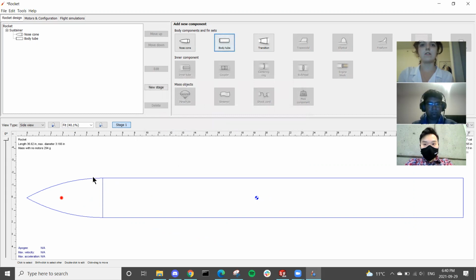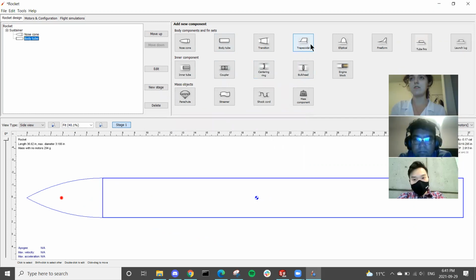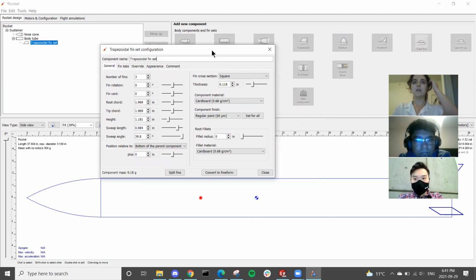So now you can see we have our nose cone and our body tube. To add the fins, you have to actually be clicked onto the body tube. So click on body tube, and now we can hit fins. There are all these fin options: trapezoidal, elliptical, freeform. I don't really know what a tube fin is, but we always have trapezoidal fins. They're pretty much standard for what we do.